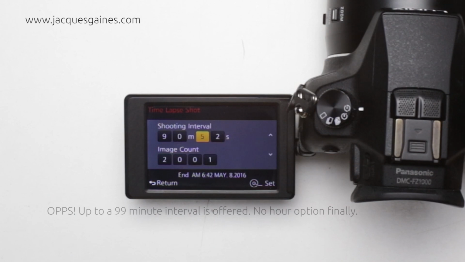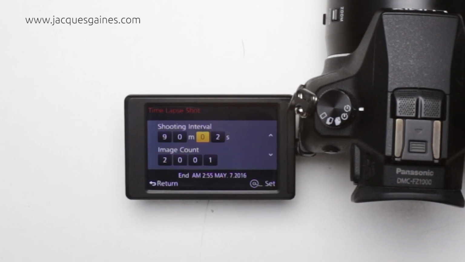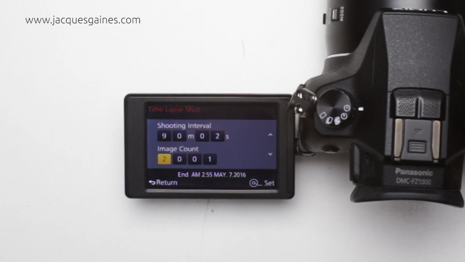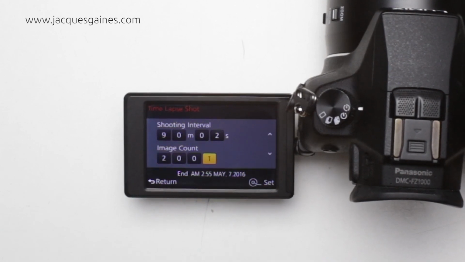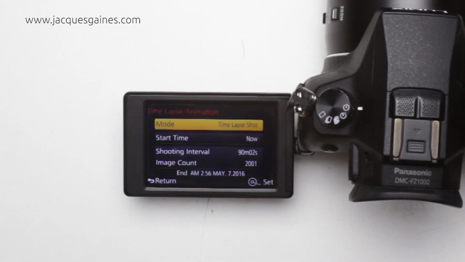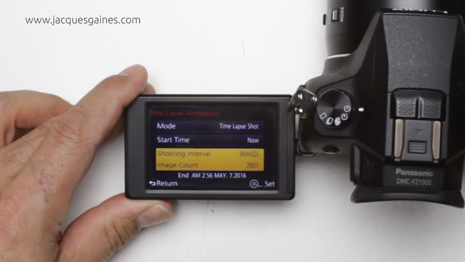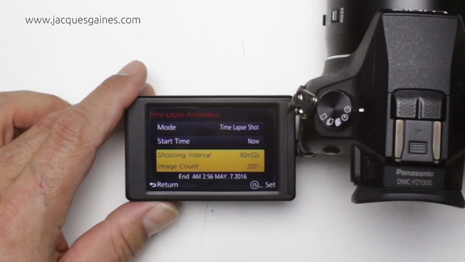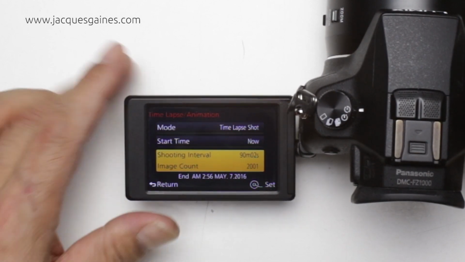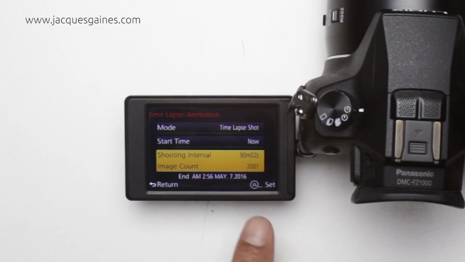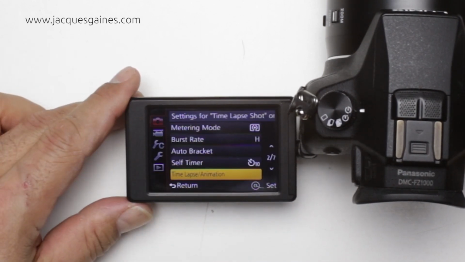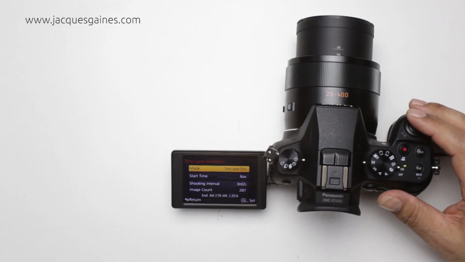You can also decide your image count, how many images you want to play with. You can go into that using the knob over here. You can go back to menu reset. I decided on 2001, but you can put in as many images as you like. I think there is a limit, but I'd have to check. Once you're done there, you press return, which is function 4 on the FZ. So once your settings are set, you're ready to go.